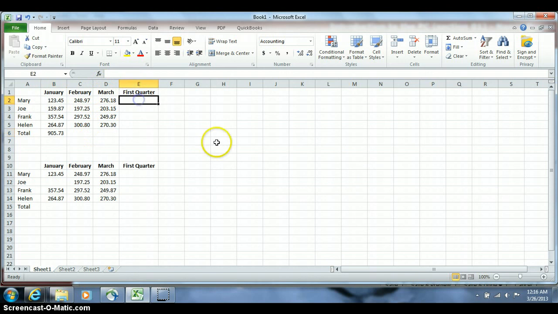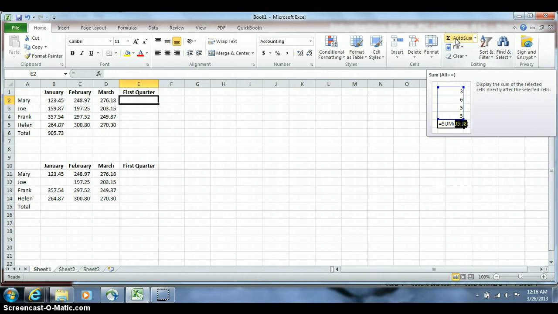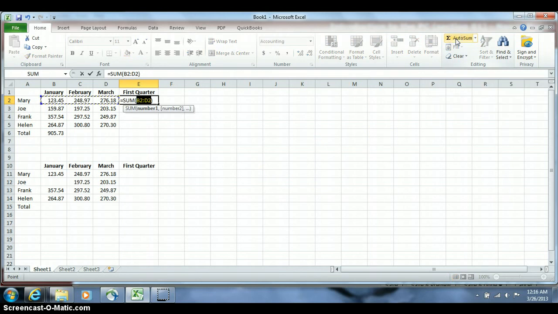I'm going to come right up here into E2, and I'm going to do it again. So with my cursor in E2, I'm going to go ahead and click Autosum. Again, it's going to make its best guess. And in this case, it is guessing that I want to add the numbers directly to the left, so it is guessing B2 through D2. That is correct, so I'm going to go ahead and click Autosum again.